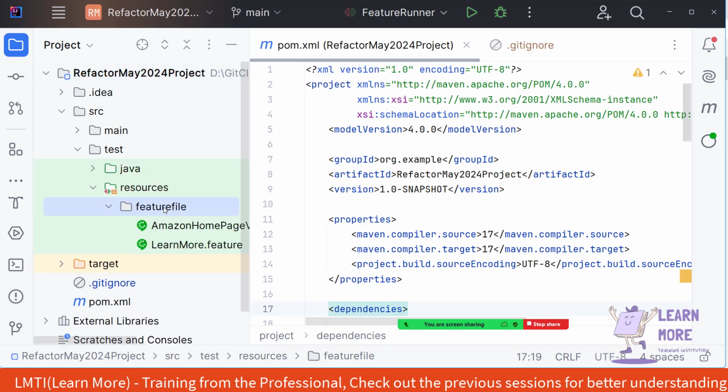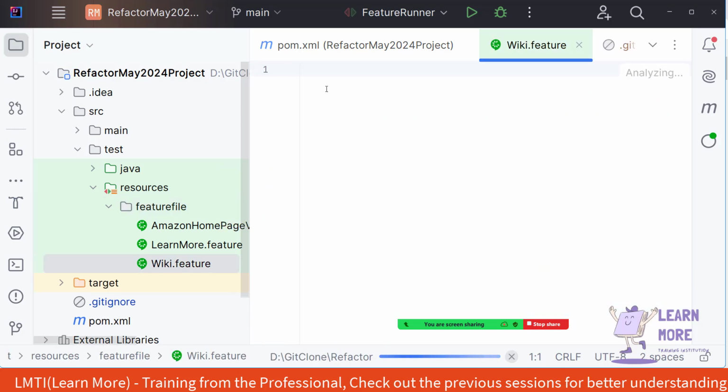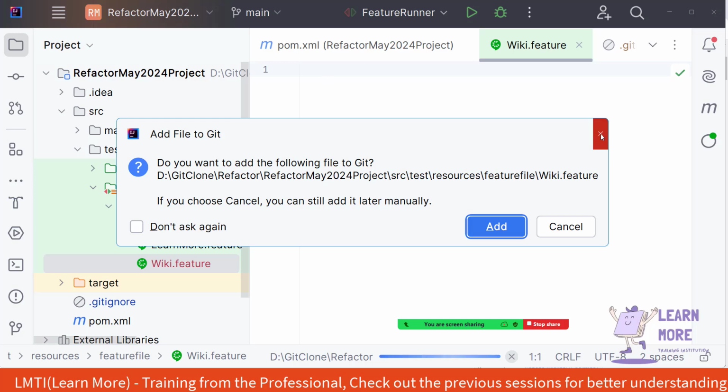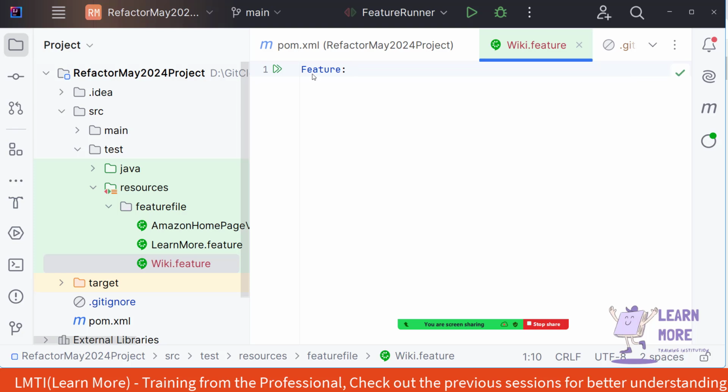Let it be a wiki dot feature. Whenever we are creating the feature file, you should use the keyword called Feature, and then we need to specify the purpose of this particular file. What is the purpose of this file? Let it be wiki page automation, in which we are going to validate the mapping of column 1 and column 2.